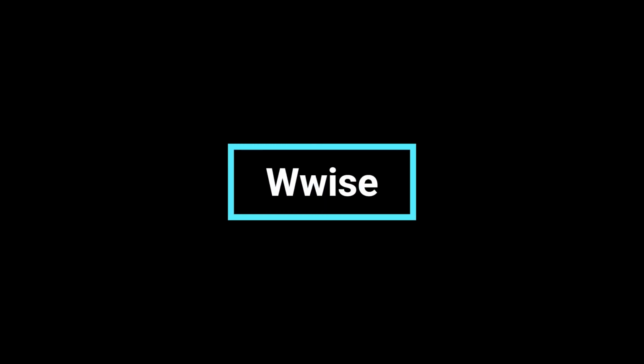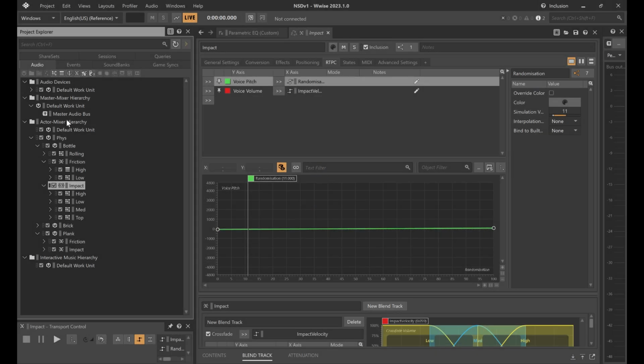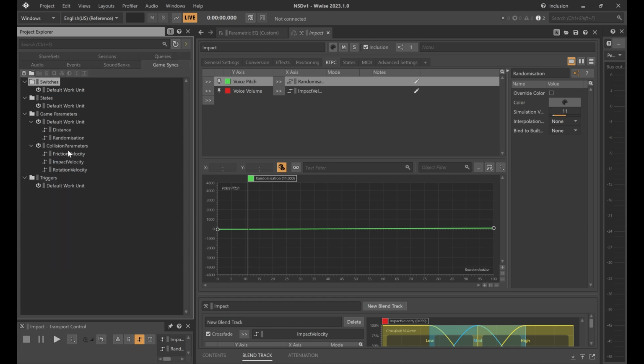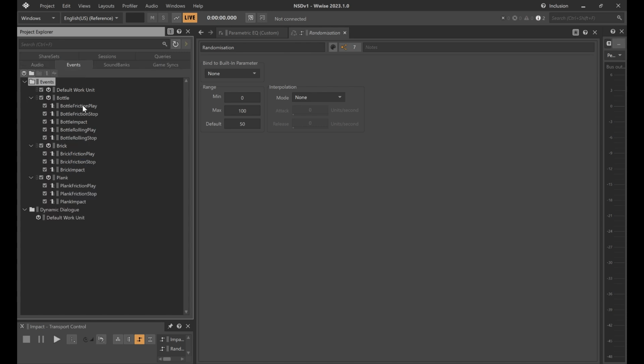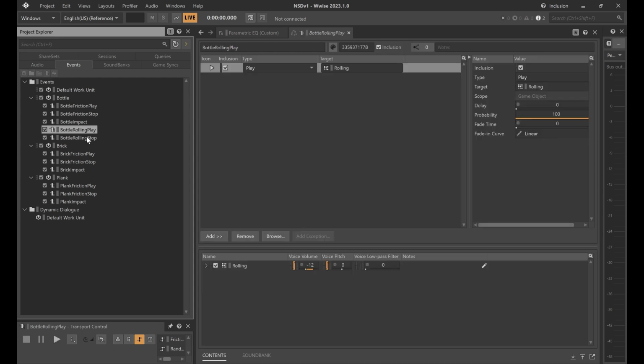Let's have a look at how these sounds are put together in Wwise. So we've got 3 collision parameters, which are set by the data coming in from Unreal, and 1 randomization parameter, which is set on event begin play. Each of the objects has its own dedicated friction play, friction stop, and impact event, and the ones that can roll, in this case the bottle, has the rolling play and stop events as well.